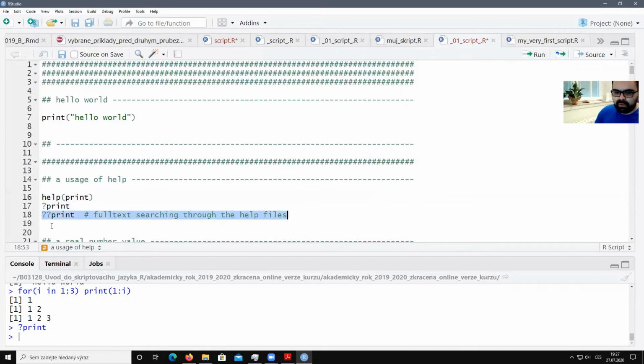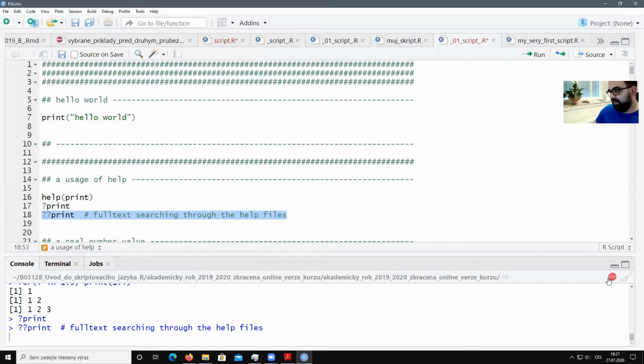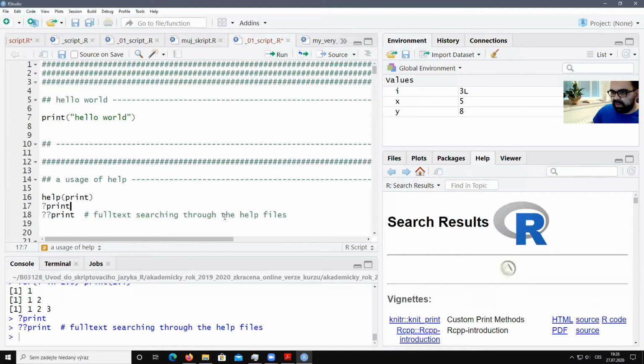It works kind of differently. You can see that it works, maybe unexpectedly long. So in just a few seconds, we are going to see what the output is. And the output is just a full text search throughout all the help files, for files in which the print function is included.